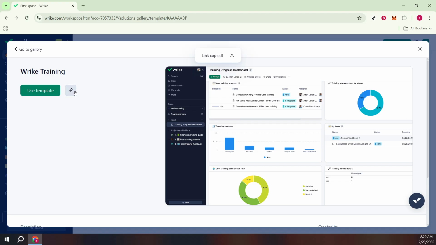Once you're confident in your choice, click Use Template. Wrike will create your new space using that structure, so you can start organizing work immediately with predefined folders, statuses, and views. This approach saves time, reduces setup guesswork, and helps your team adopt consistent processes from day one.